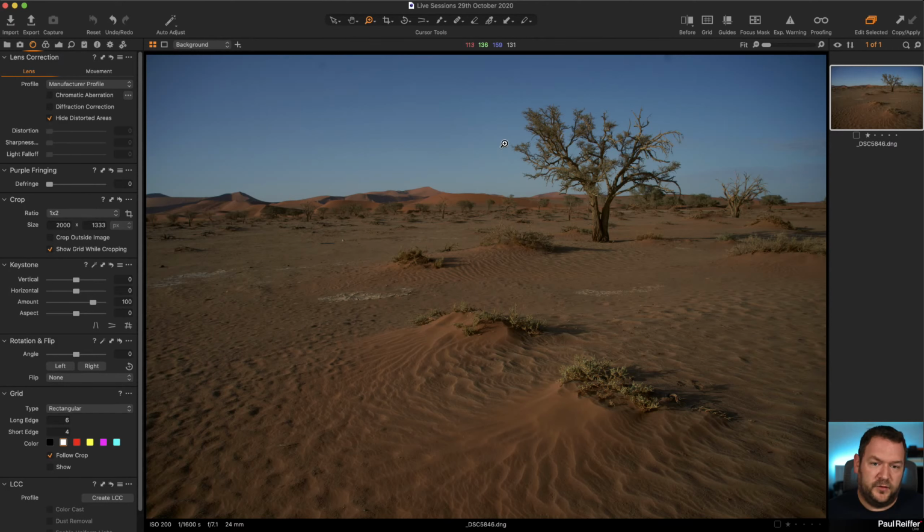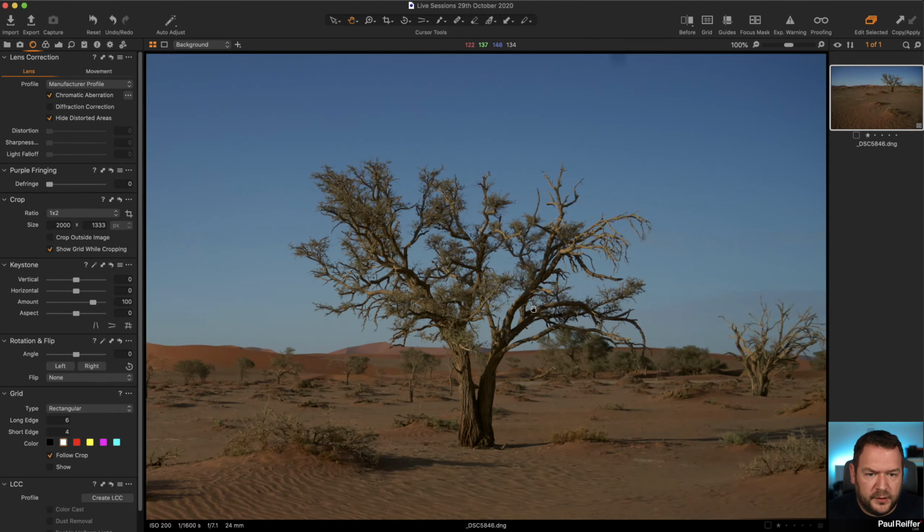So in this case, we've got the manufacturer profile loaded in. I'm going to go to chromatic aberration. Because it doesn't know this lens, it's automatically done our analyze, which we'd normally do manually anyway. I'm not worried about diffraction. I think we're pretty good out here. Yeah, we're nice and sharp. That's good. There's no real sharpness fall off to worry about anyway.